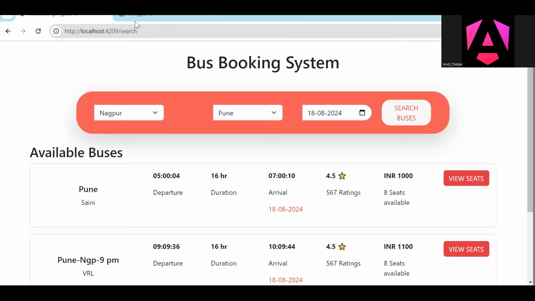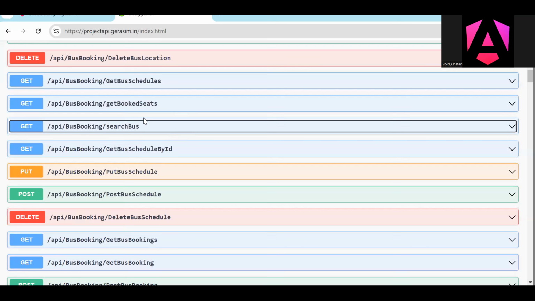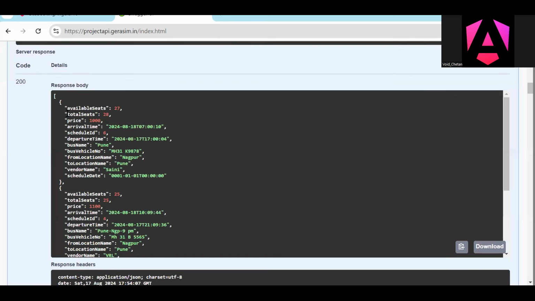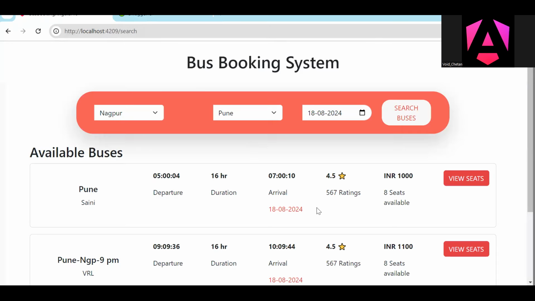So I have created that API. I have modified the same API. So now if we search the bus, we get the proper available seats. So just for the testing, I have booked one seat. So you can see total seats are 28, but available seats are 27. So these available seats we can display over here. Right? This was static, so we just need to make it dynamic.